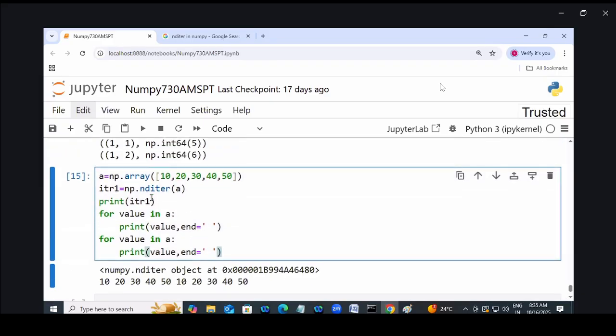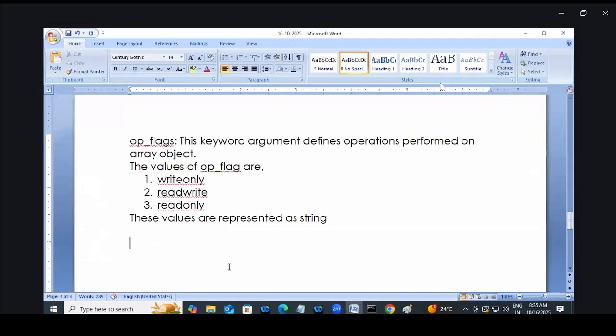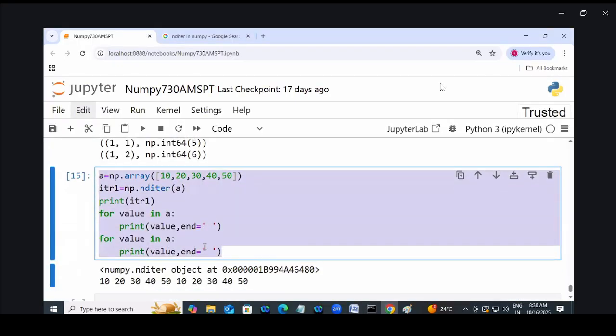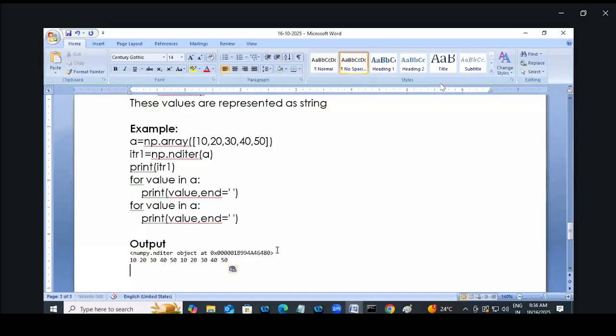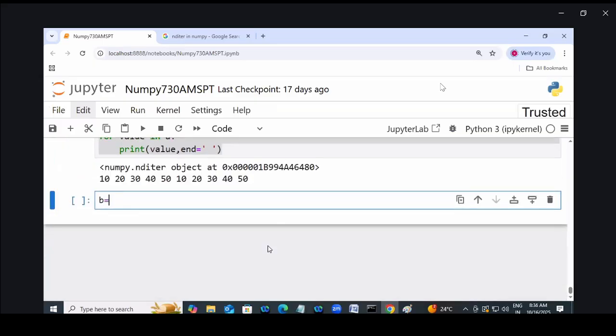By default, it will try to read, but it doesn't allow you to write. By default it reads, and the reading style is C style. You find the difference if you are working with a two-dimensional array. So let me create a two-dimensional array.